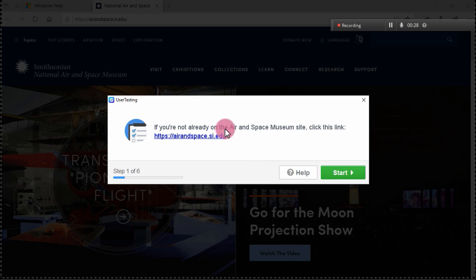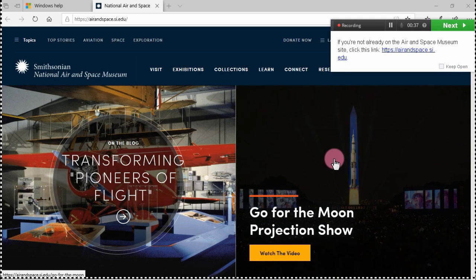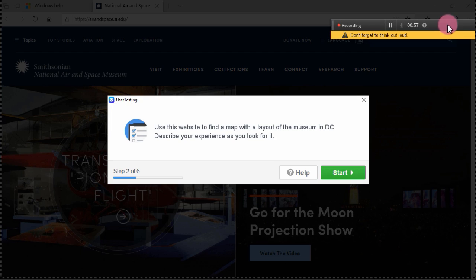If you're not already on the Air and Space Museum, click this link. Well, we have it open here, so I'm there. So let's click Start. Okay, so I was a little confused there of what to do, but at the top there I saw Next. So that's to give you the instructions. So right here, I've just paused this because I'm not trying to submit what I just did. I'm trying to tell you about this.